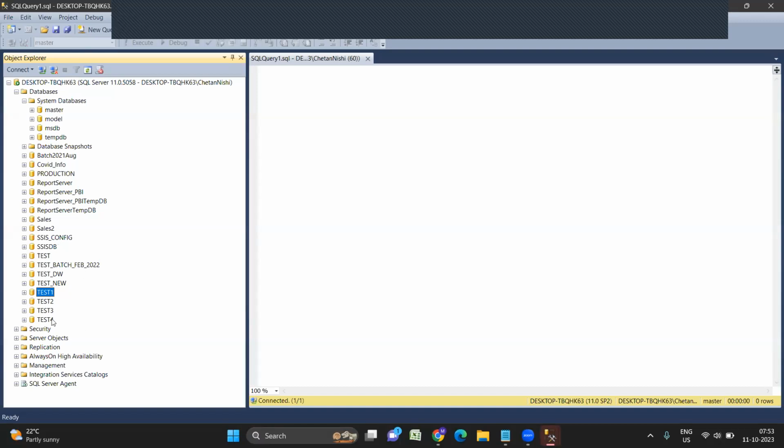Suppose these are the databases which are created by us. So we call it user defined databases, correct? These databases are created by the developers, so we can say that these are user defined databases. Suppose if we want to delete this database, what to do? We will have to go to this database and write a query. What is the query we are supposed to write? Drop database name.